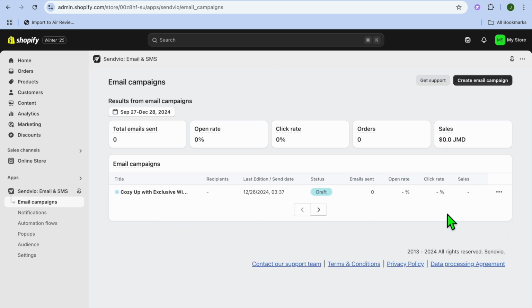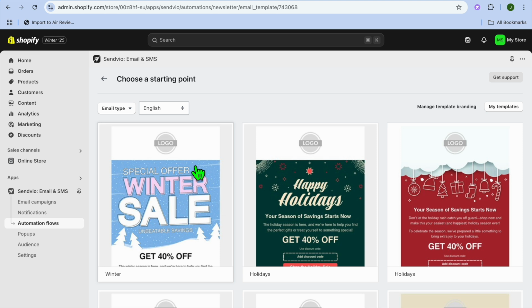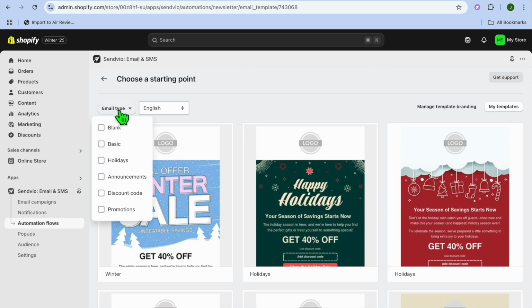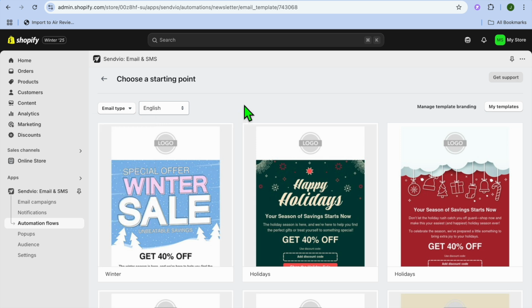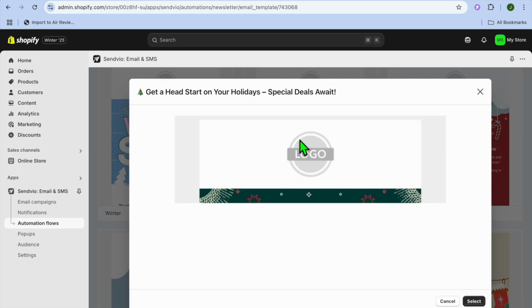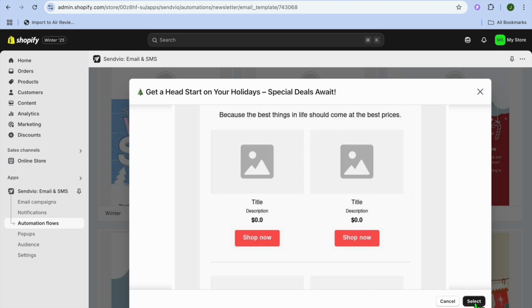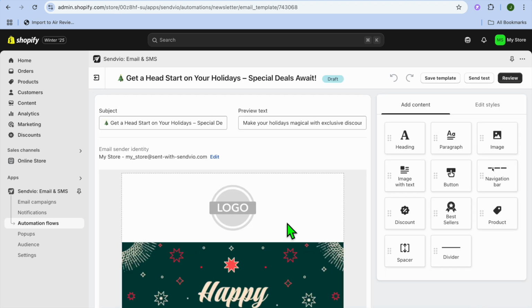After selecting email campaigns, from here you could tap on create email campaign in the top right hand corner and you can choose the template or the type of campaign that you want. So you could select email type, whether it be discount code, promotion or holidays. You can select whichever one of these options. Now let's say for example I were to select this option right here. You can see how it looks and you'll tap on select.